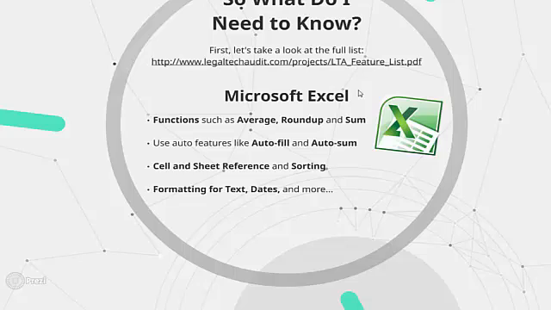How to use cell and sheet reference and include that in a formula, so that way you're not duplicating effort. You're going to pull from something where you already have data. How to sort, and then how to format so that you can make your documents look nice and presentable, and also so that it's easier for you to read them.